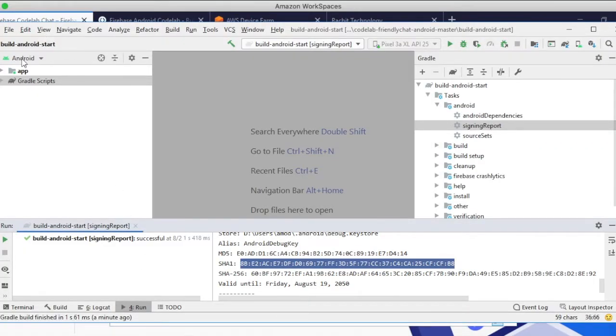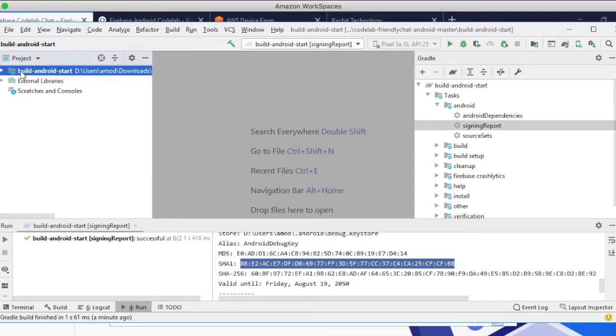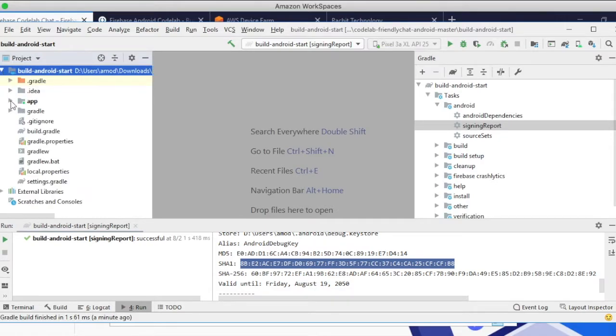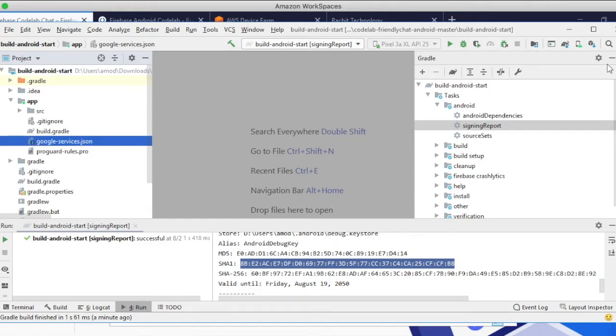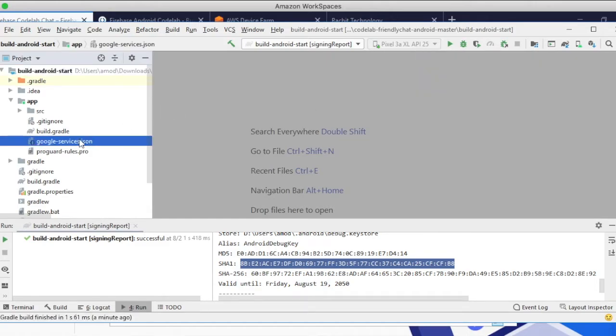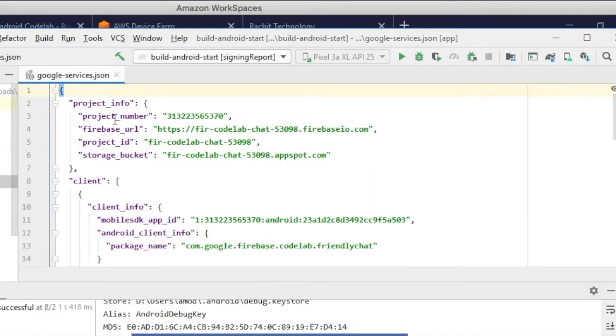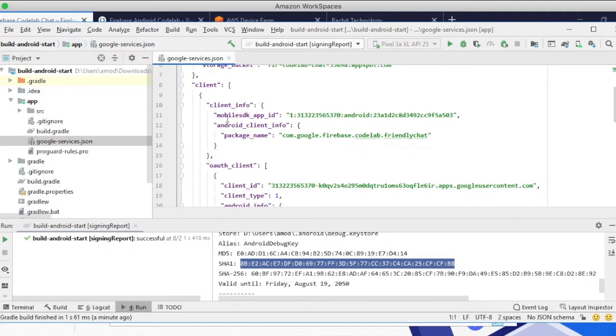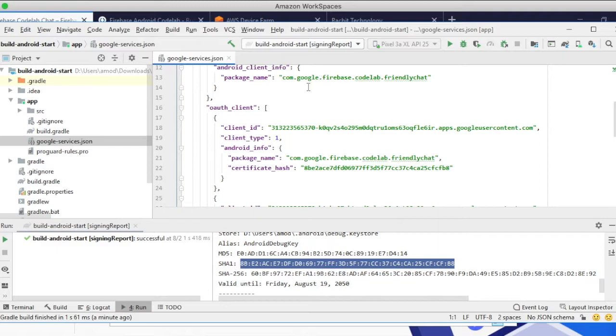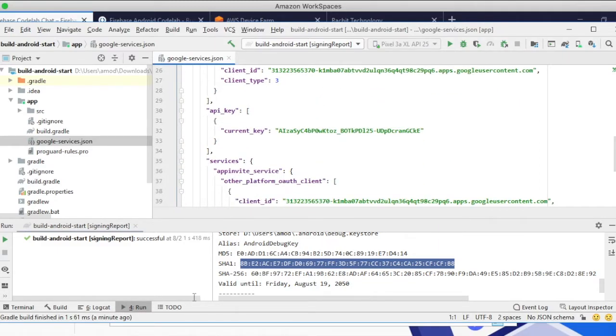So once you go back, you can go to your project and take a look at the file google-services.json which is just added. So it has a bunch of information, your project URL, project ID, the storage bucket name, if you are going to use files, your client information, name of the package, and a lot of other information is available here.